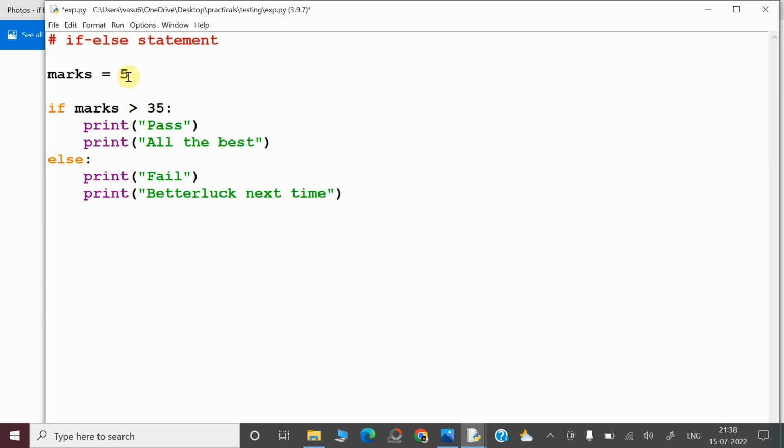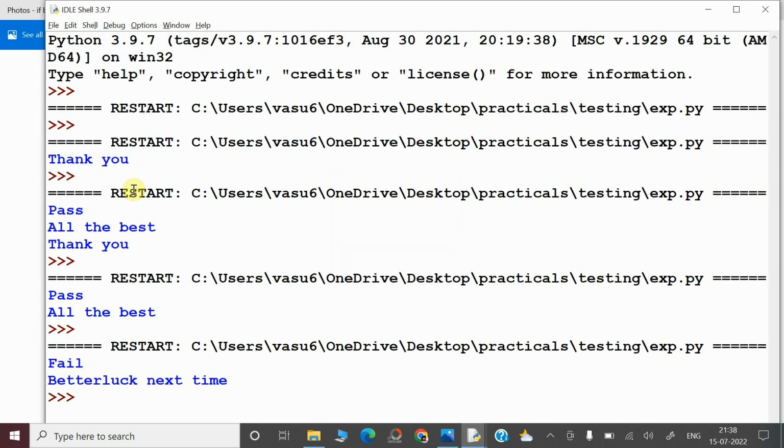For suppose here I give the marks as 25. Now run the program. If marks 25 is greater than 35, the condition became false. If the condition is false, then the statements in the if block are not executed. Then the statements in the else block will be executed. Let's run the program and check. Fail and better luck next time.